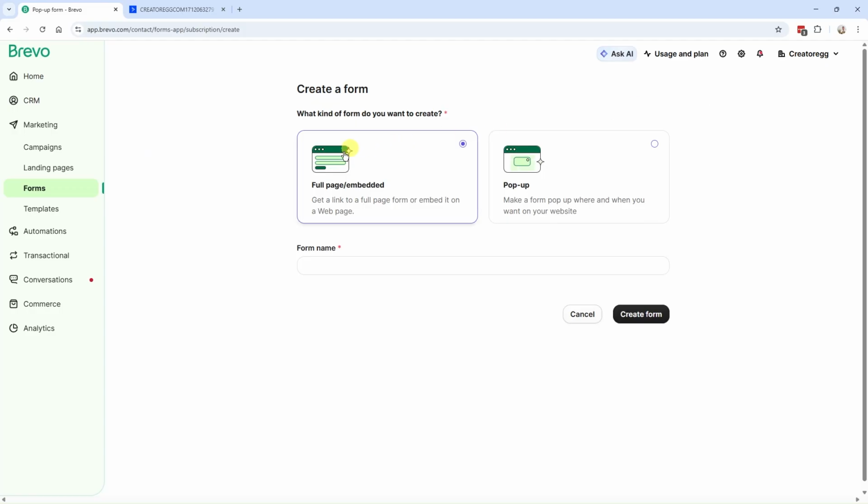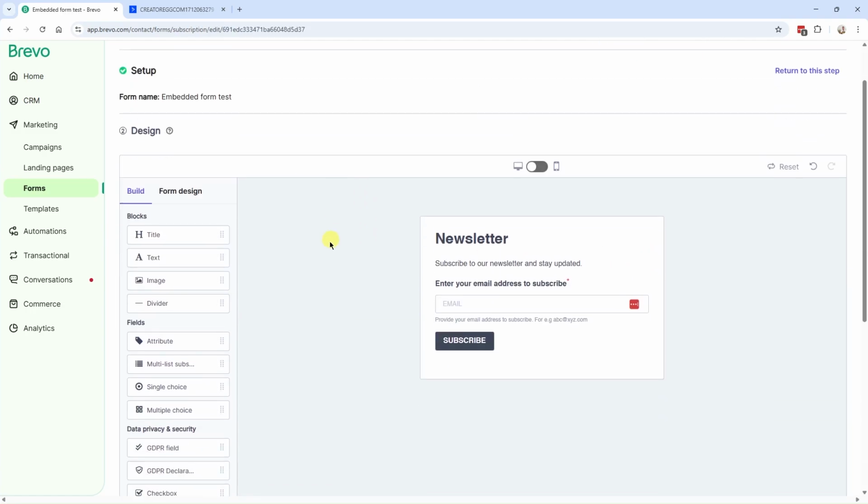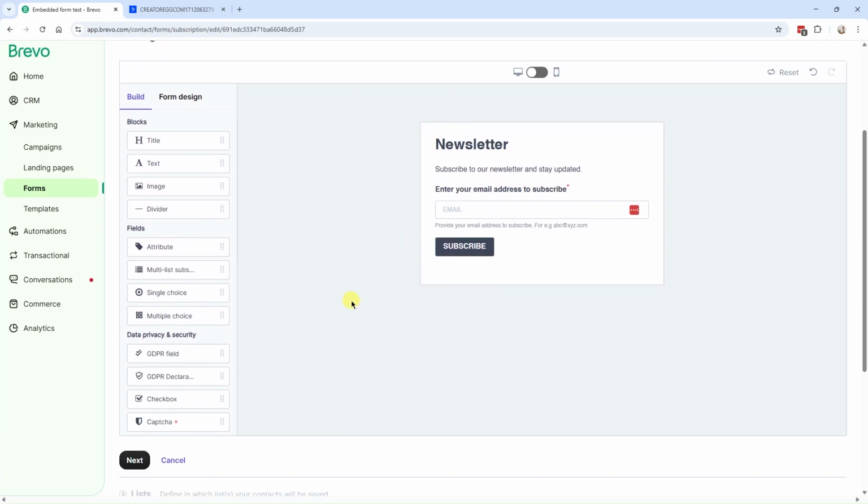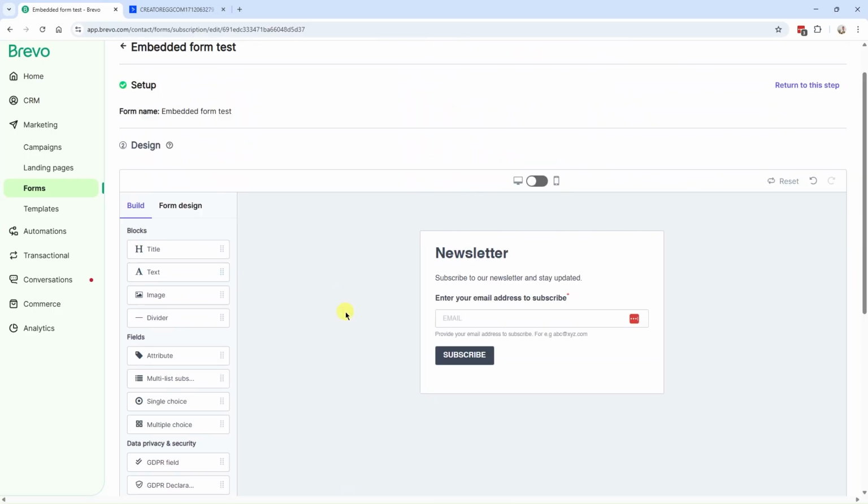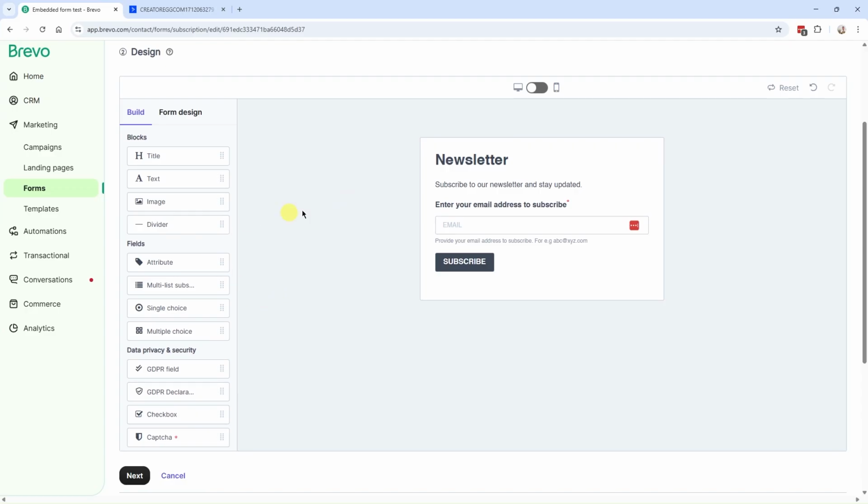So we're going to click here on sign up form. And here we have two options. So the pop-up form, similar as inside ActiveCampaign, and the embedded form. So let me first show you the embedded form. Let's click form. So this is the builder of Brevo, as you can see here. So Brevo doesn't offer an AI builder to create a form. You have to design the form yourself.